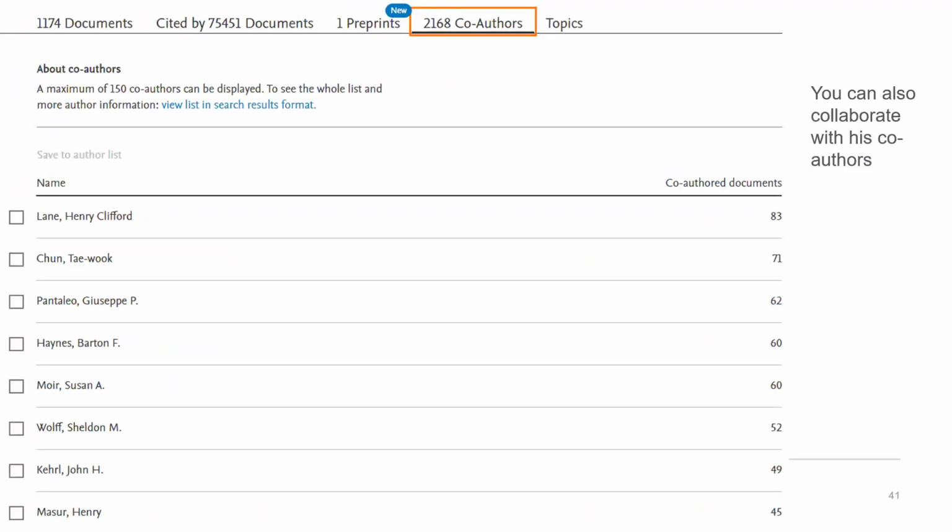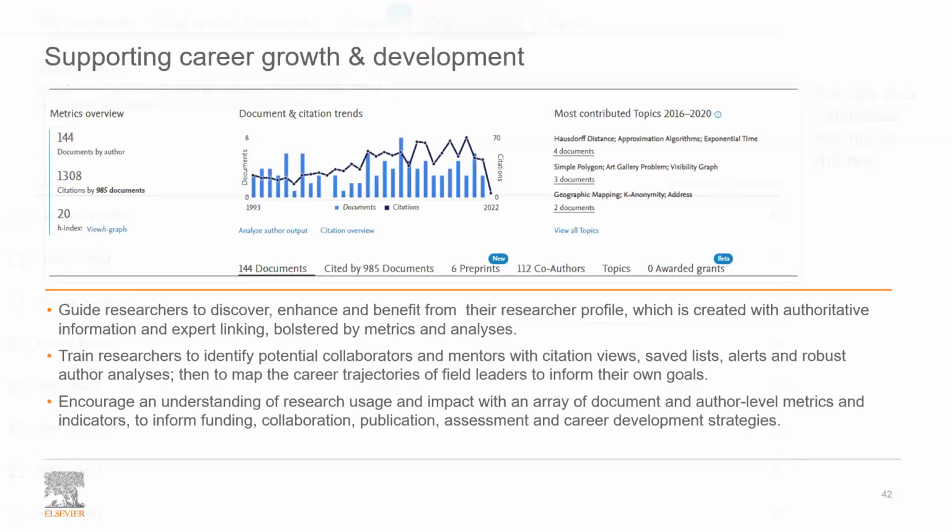You may also want to work together with his or her co-authors as well, because you can see that these are the works that they are mostly working on together. You can ascertain whether or not they are a good fit for you too. So the author profile is very strong, it's very impactful. I would say this really helps to support your career growth and your development.